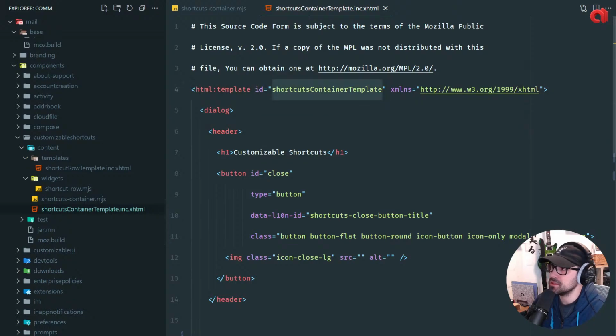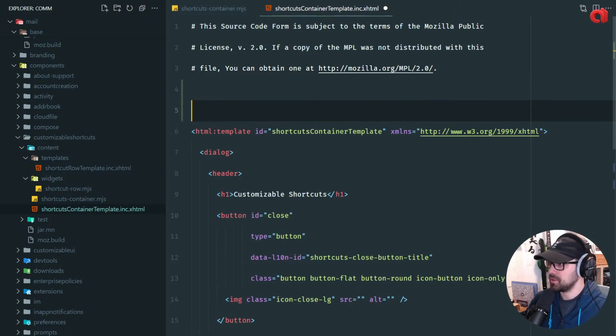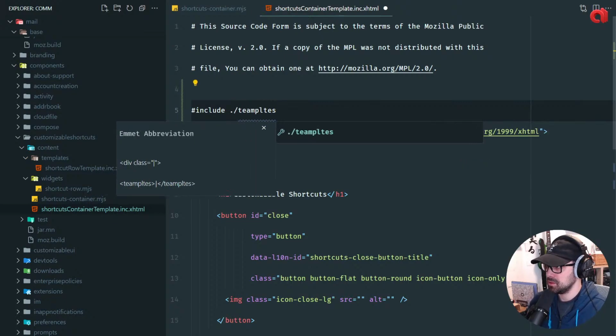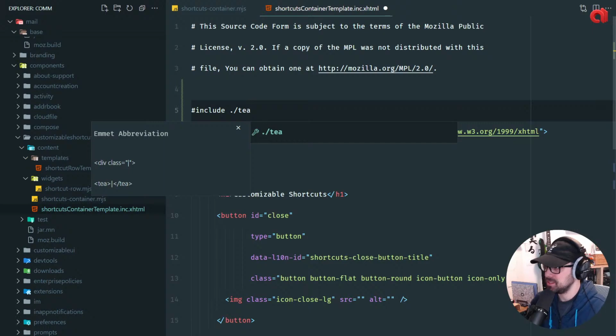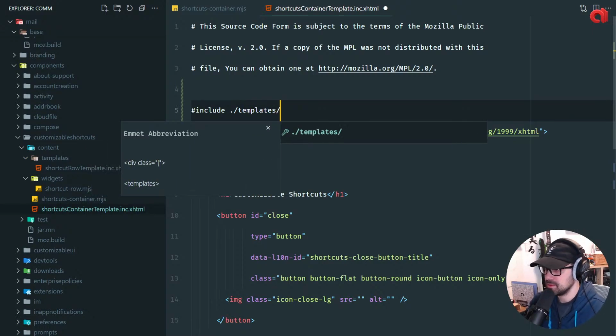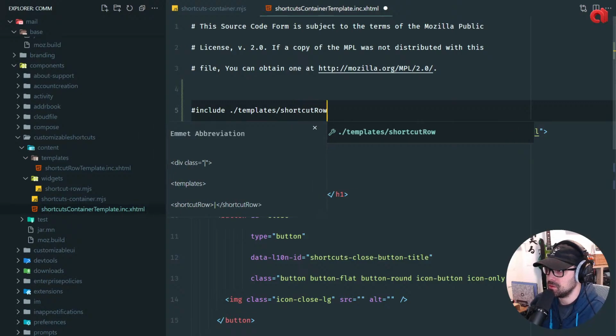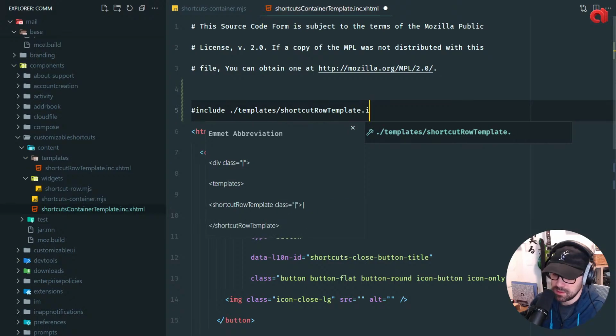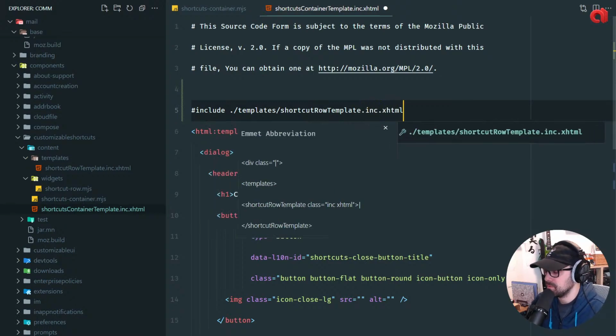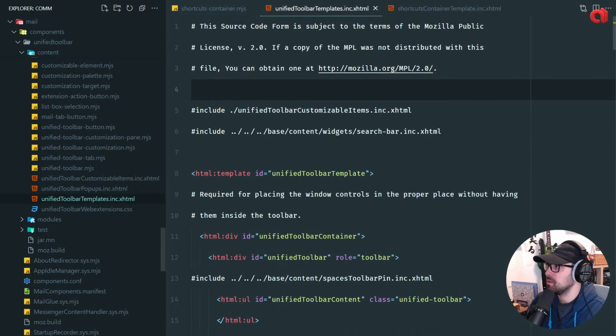So we're gonna rename this to shortcuts container templates, maybe. Oh yeah, let's do include. Do I need to specify templates? Not templates, templates slash shortcut row template dot include dot xhtml. Okay. Do we have that? We don't need that.